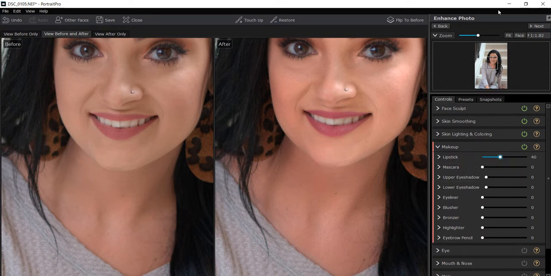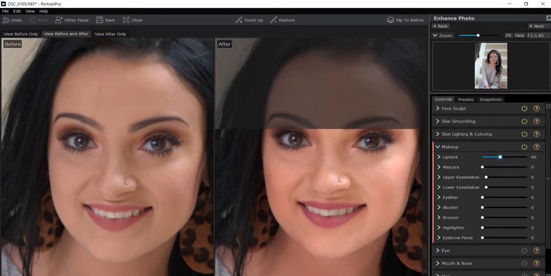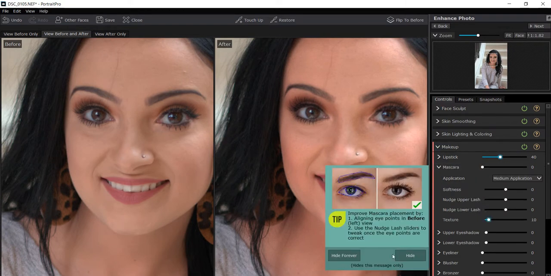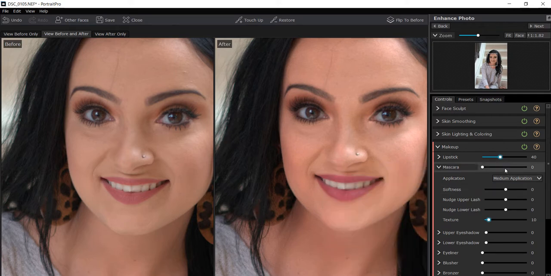The next is mascara. And I love the fact that they have so many options under the mascara. For me, that is absolutely wonderful. As a woman, there are a lot of styles I like to try, but not always what works for me. So, in the mascara, we're going to turn this up. But she's got a beautiful mascara on as it is.